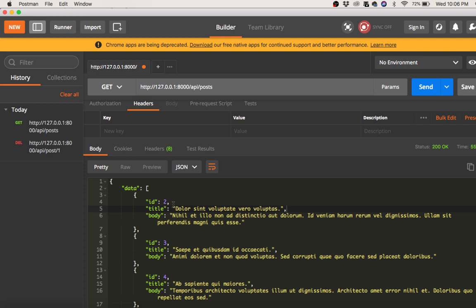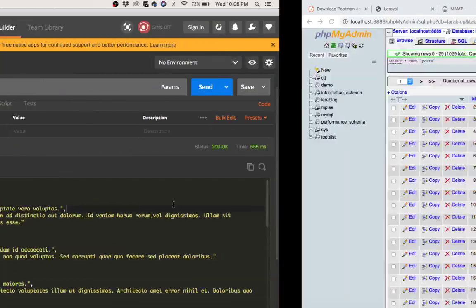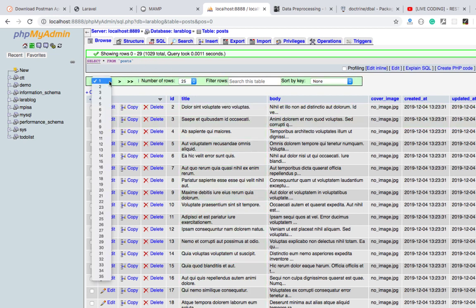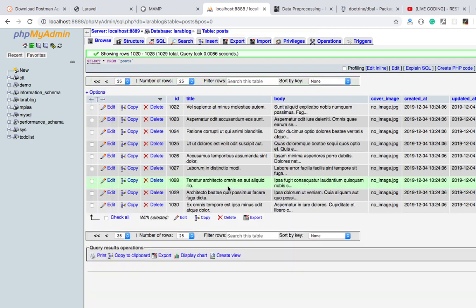Alright, so next we will try to create a new record. So refresh, there will be 1029. If I go to the last page, it is 1030, so when I create a new record, it will be ID 1031.